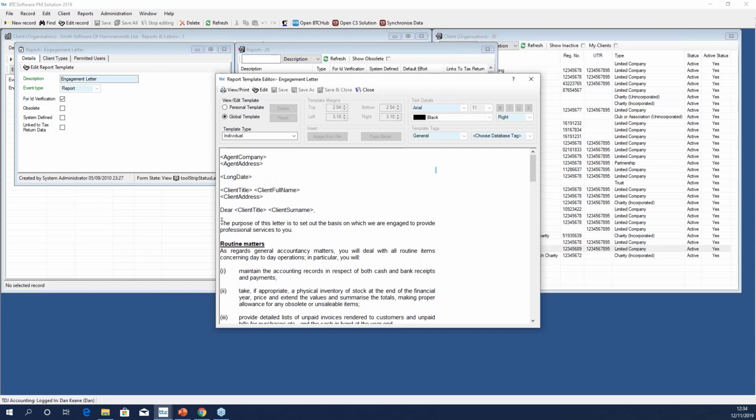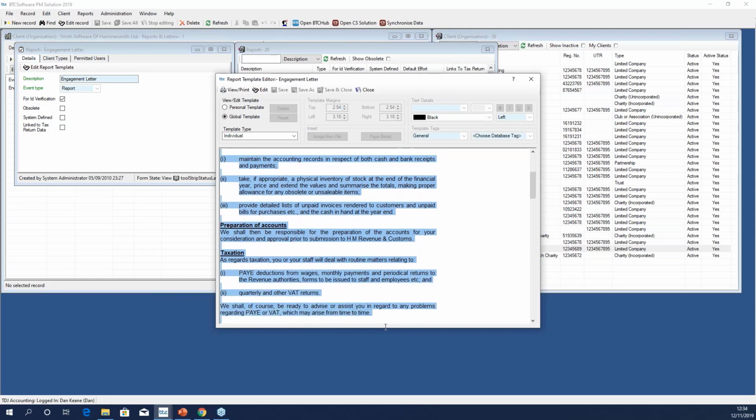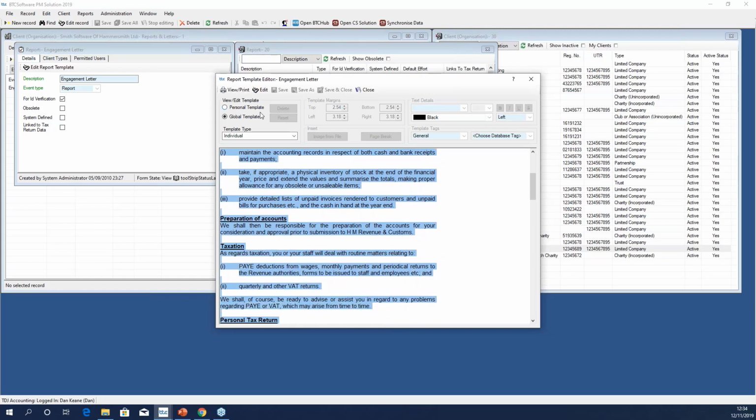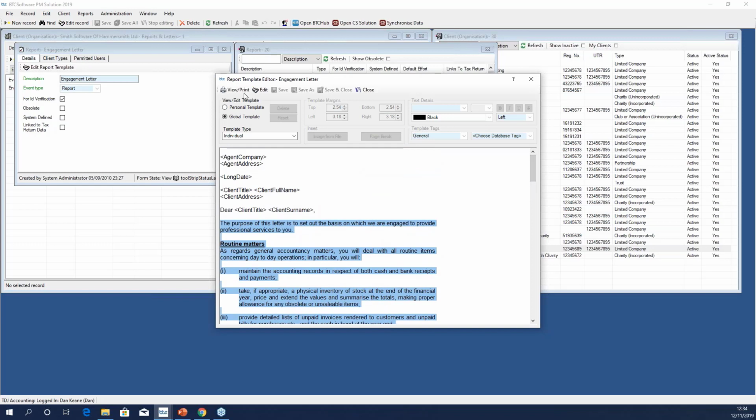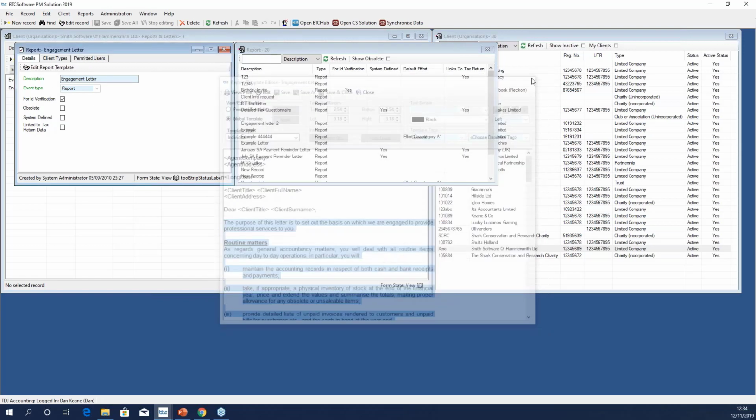And if you have an engagement letter that you're using at the moment, then by all means, copy and paste your engagement letter directly into here, save it as a global template, and then you won't have to go in and change each of these details every time you want to produce an engagement letter, like dates and email addresses, that sort of thing.